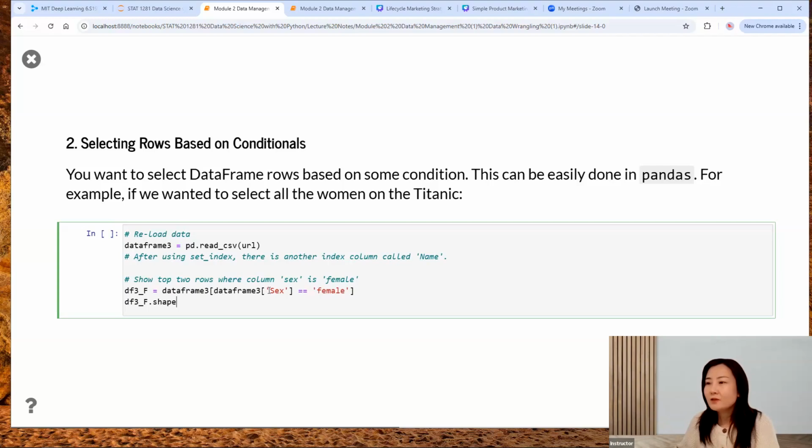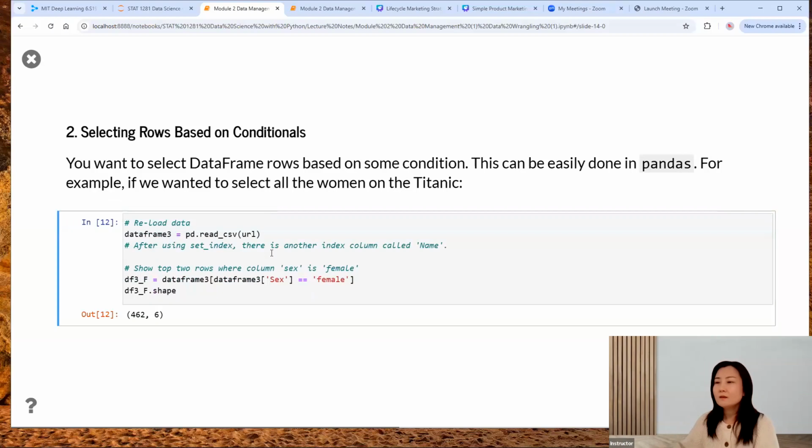And also pay attention, the sex column cannot be recognized by Python directly. You have to say it's the sex column in the data frame 3 data frame. And I saved the result in a new data frame called df3f. This is the shape.